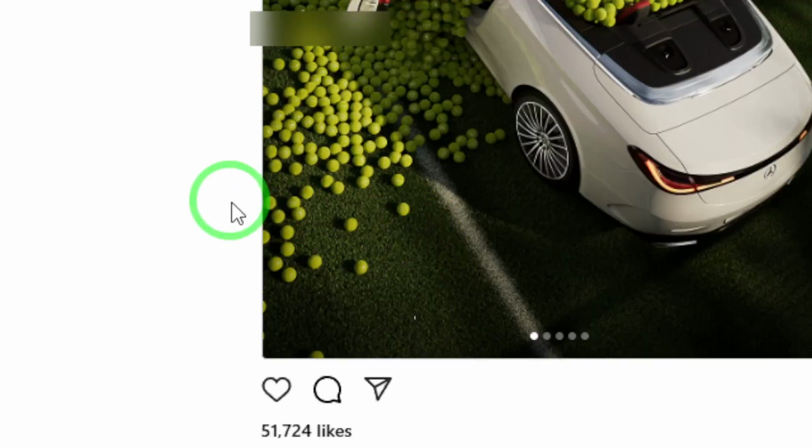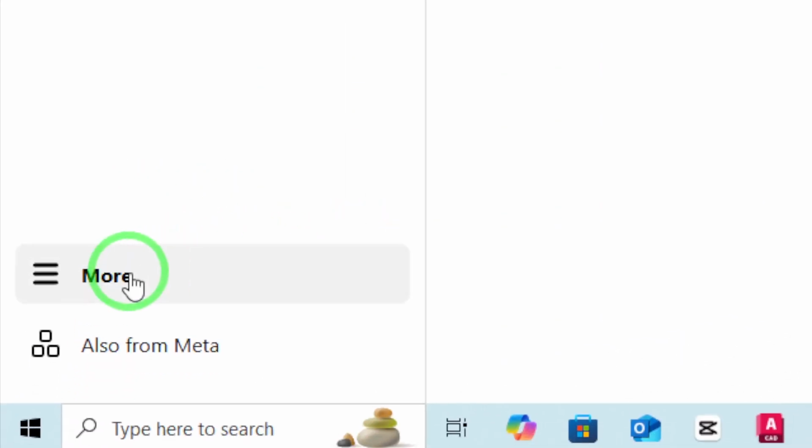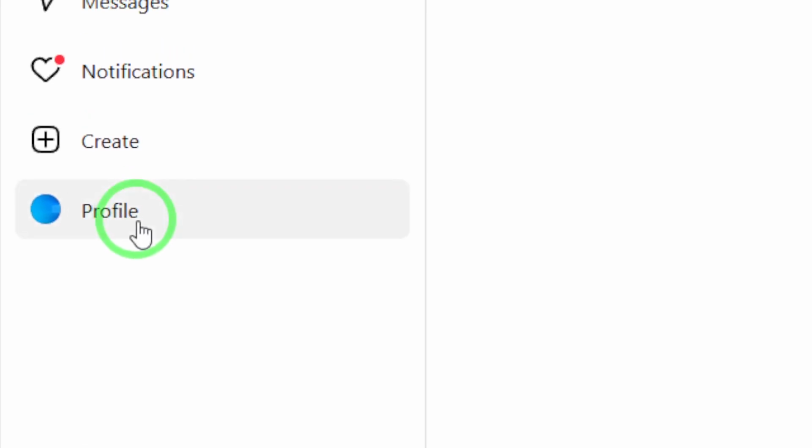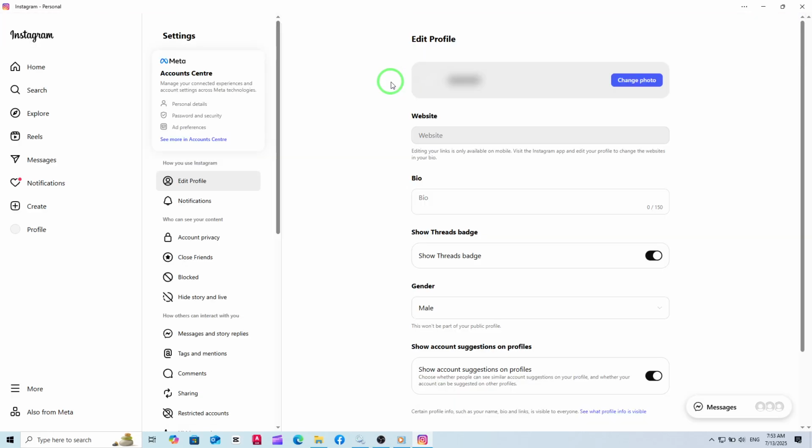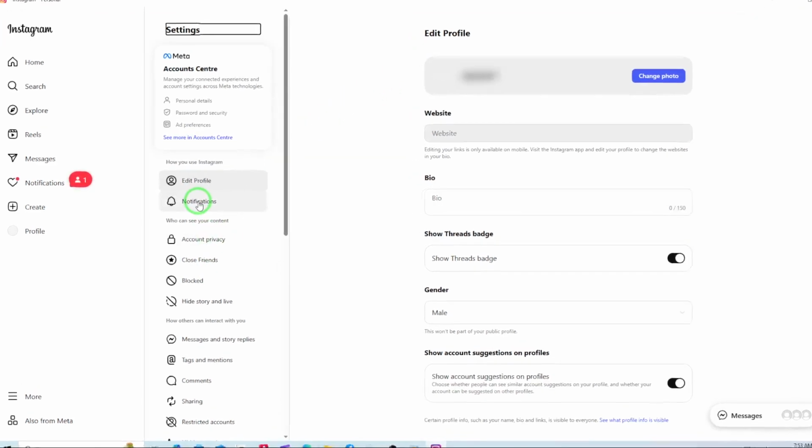Once you're logged in, look to the left side of the screen where you'll find a menu with several icons. Click on the profile icon to go to your personal profile page. Next, within your profile, find and click on Notifications. This will open the notification settings where you can customize what alerts you receive.